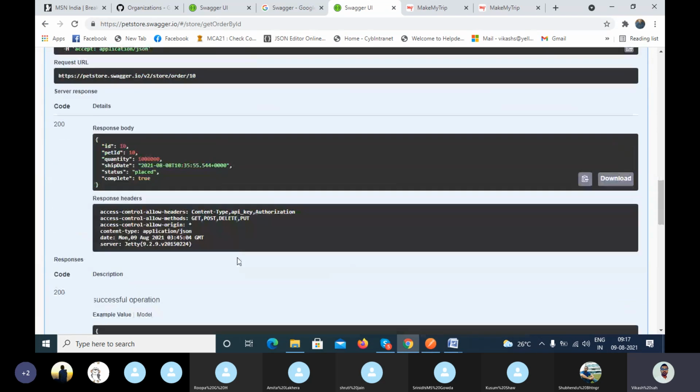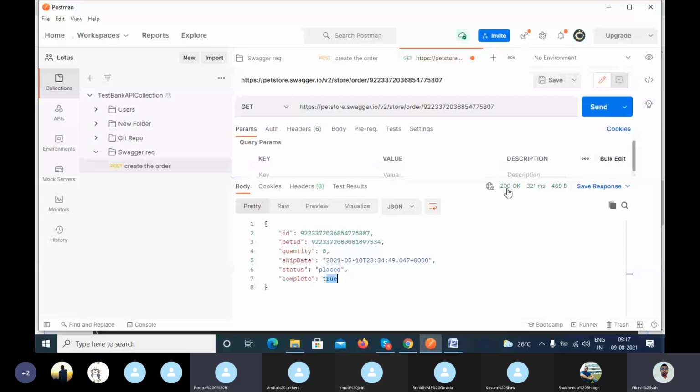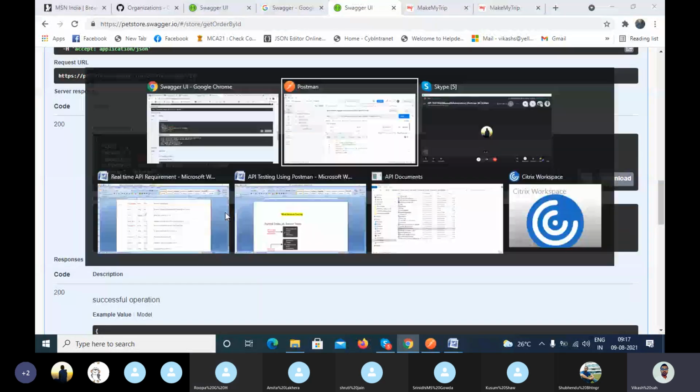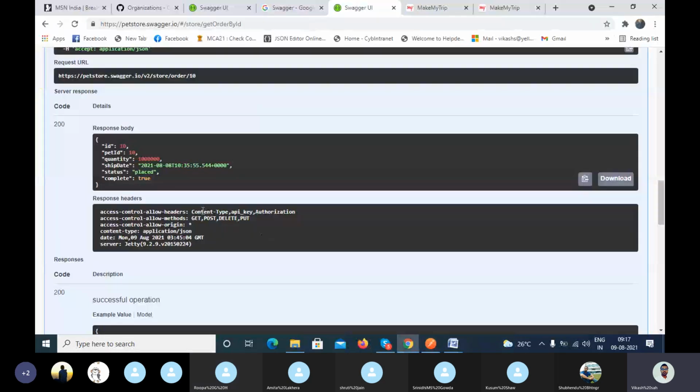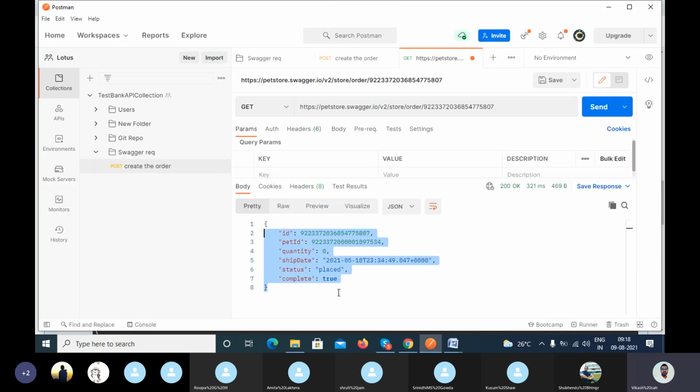Now, guys, tell me what status you have to verify as per the requirement. 200. 200, right? 200 is done. Now you have to verify the response. So guys, tell me, is the response the same or not? ID we are getting, pet ID we are getting, quantity we are getting, ship date we are getting, status we are getting, complete we are getting. All the things we are getting here, but the data would be different.